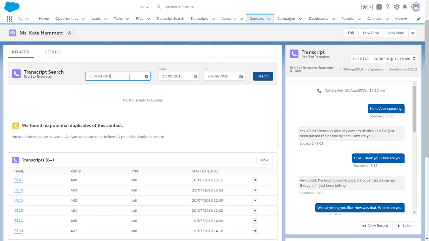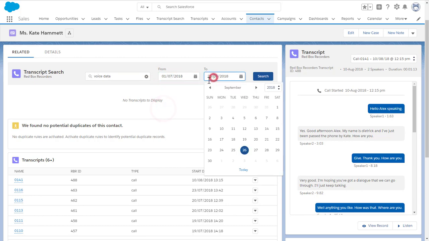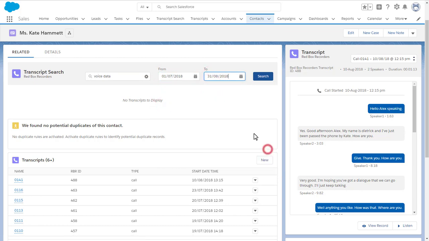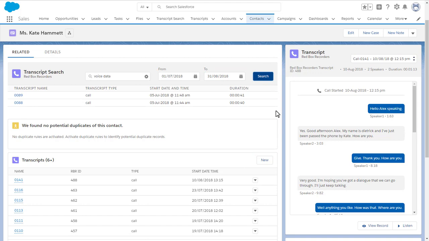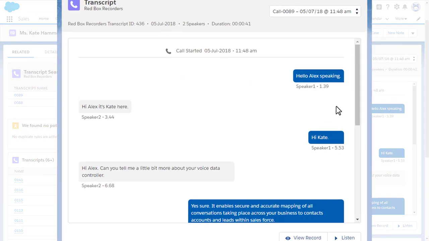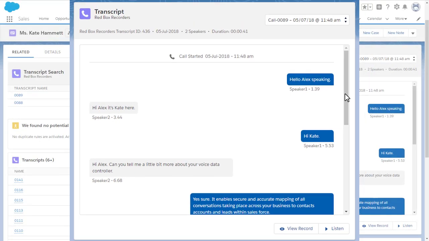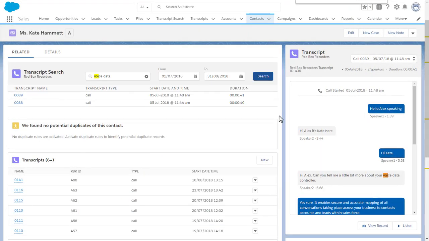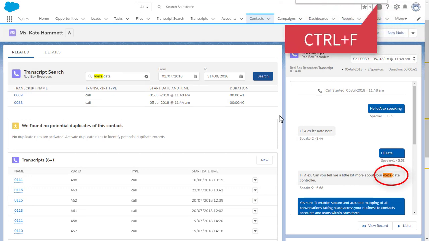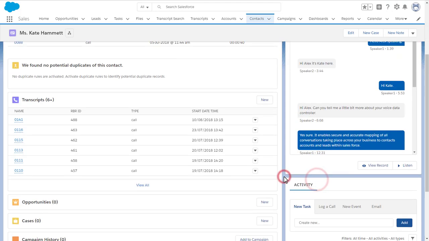Using this panel, you can search for spoken words across all transcripts related to this contact. We'll look for the words voice data across July and August. To view the transcript content, just click an individual transcript in the search results to show it in the transcript view panel. This panel gives you an IM style view of the transcript, showing you each speaker on the call. If you need to jump to the particular part of the call where the words were mentioned, you can do a browser search to find it. You can also copy content directly to make notes, create an email, create a new task, etc.